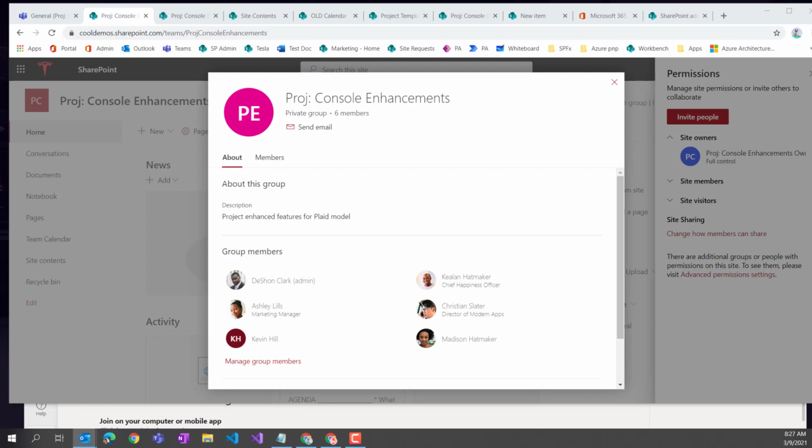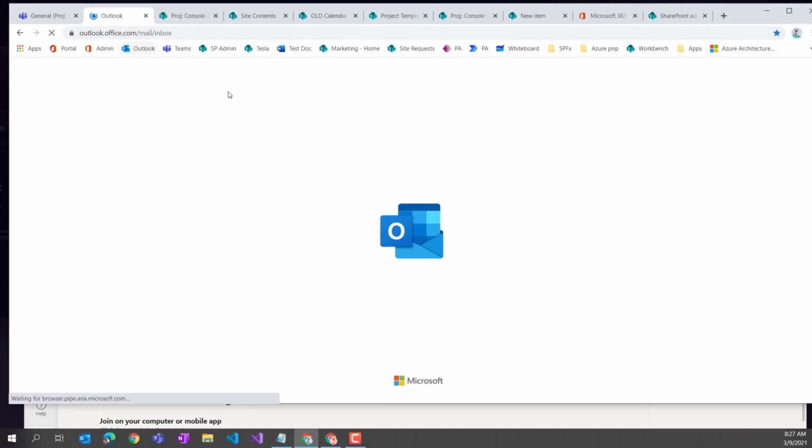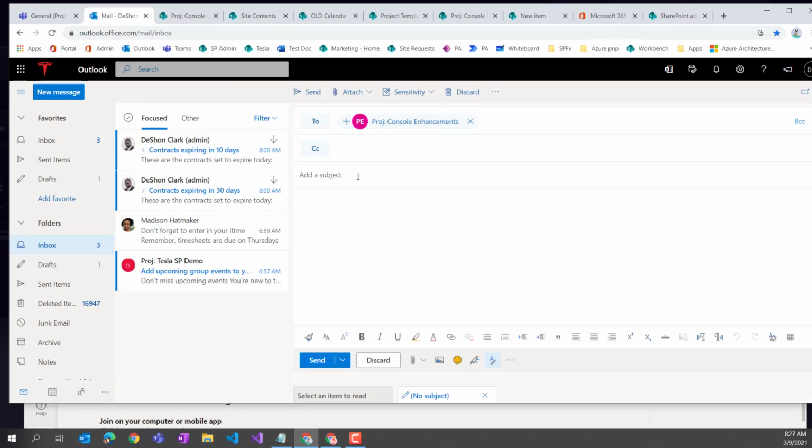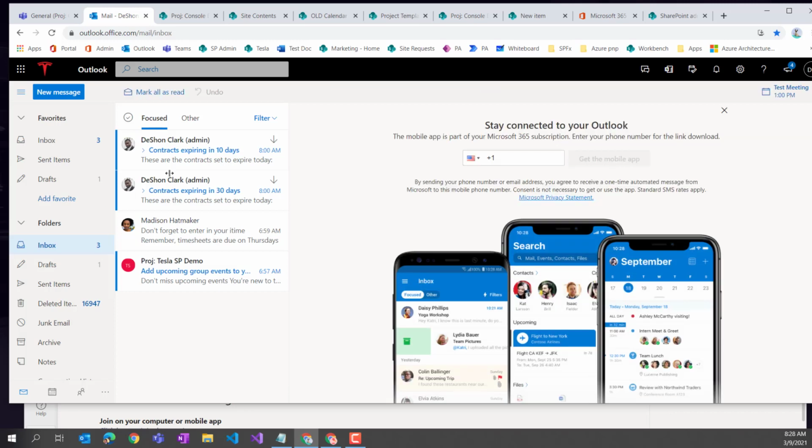Now, there are a couple of things you have to be aware of before you can use this email. So here, let me just do a test email, and this is going to fail. I'll just say test to email team. So emailing the team, and then you just click send. All right. So now what this is actually going to do is drop that into a group mailbox or shared mailbox.